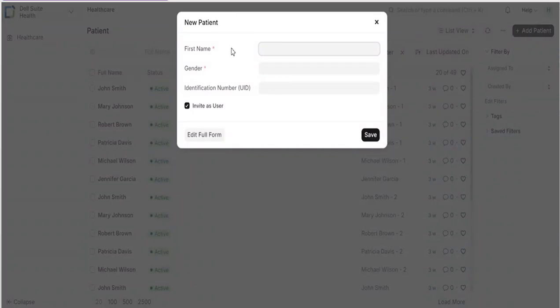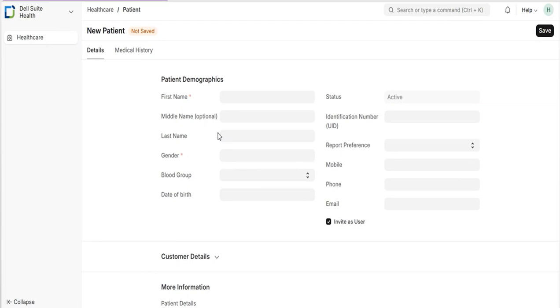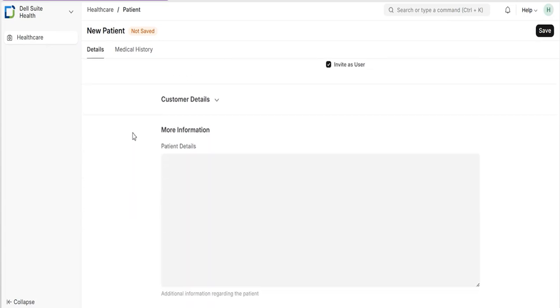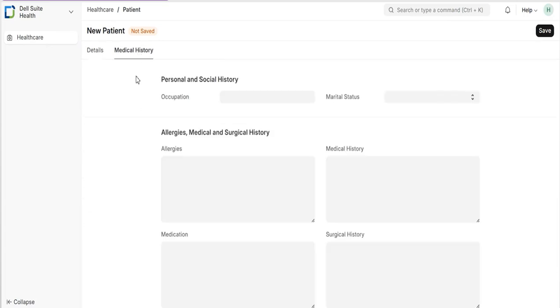A form will appear where you can enter basic details like first name, gender, and identification number. To add more detailed information, click Edit Full Form, and a new page will open where you can fill out all details, including medical history. Once everything is complete, click Save, and the new patient record will be added to the system. Thanks to Dell Suite Health, managing these workflows is straightforward.